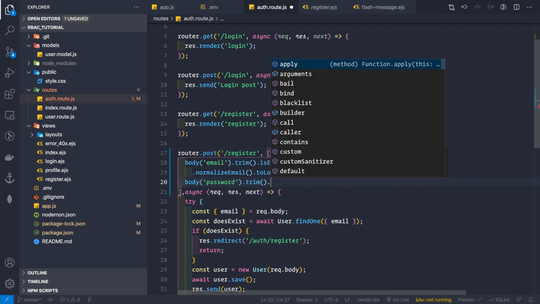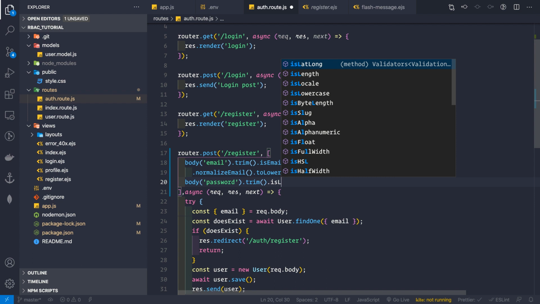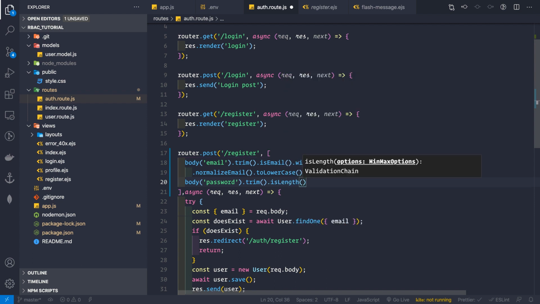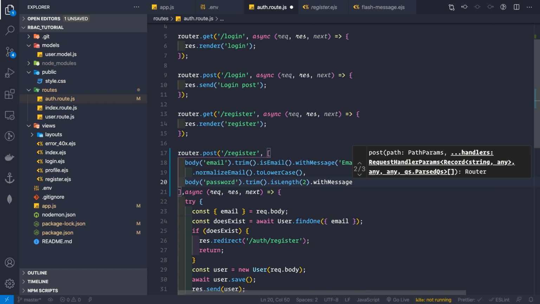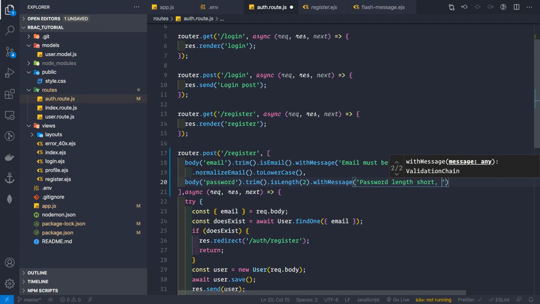And then we can provide an optional length to this password. For this tutorial purpose, I am simply providing a length of 2. So we can do it like this, that is length. And here we can provide a value, that is, what is the length of your password. For demonstration purpose, let me provide 2. And then we can provide a message here using the withMessage chain. Here we can say "password length short" or something like this, or "minimum 2 characters required". So, min 2 char required, something like this.